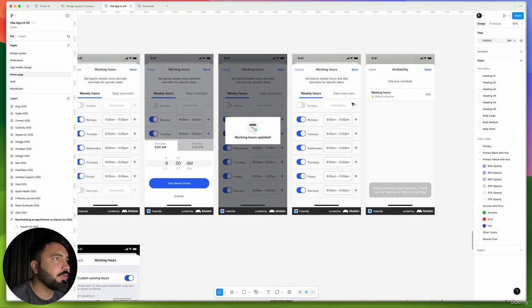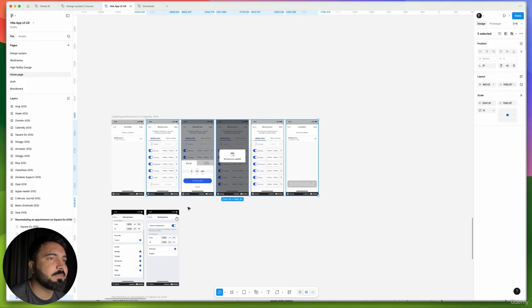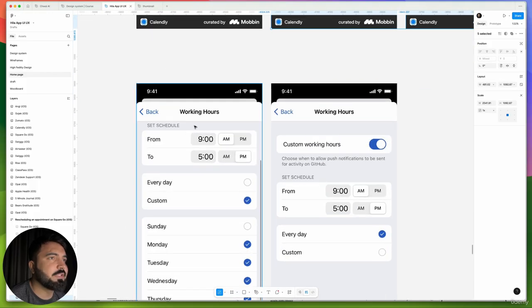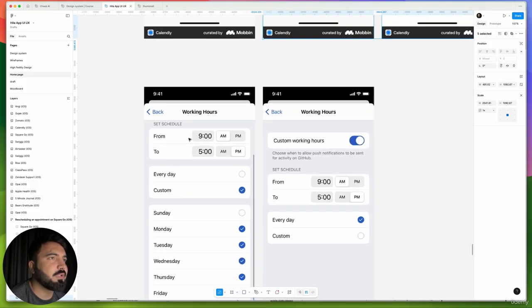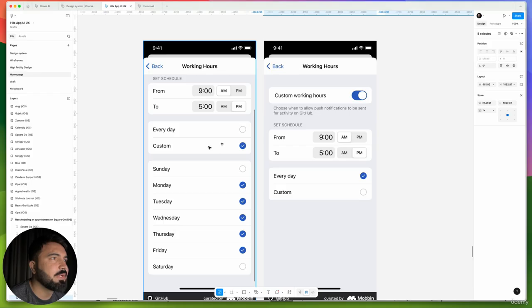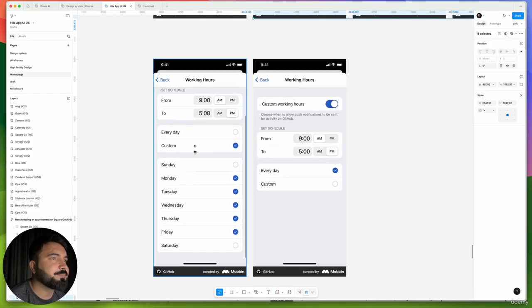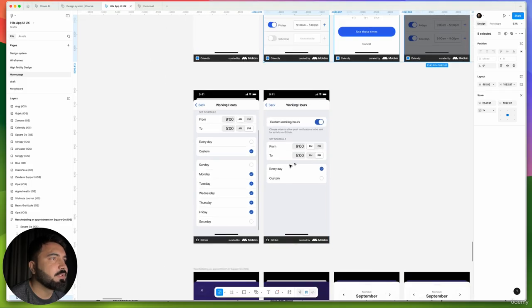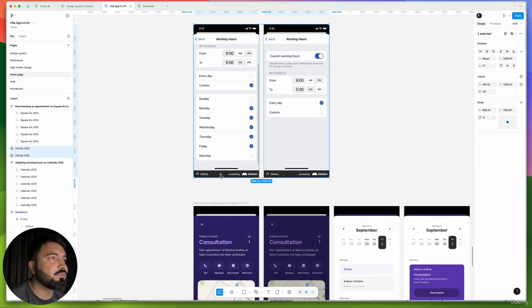So this is very great inspiration for us. Then you can see this one as well, where we can set working hours easily. In here, from 9 a.m. to 5 p.m. every day are custom. Once we select custom, then we have to choose which days I will be available. This is an example from another app, GitHub. This is also a very great one.